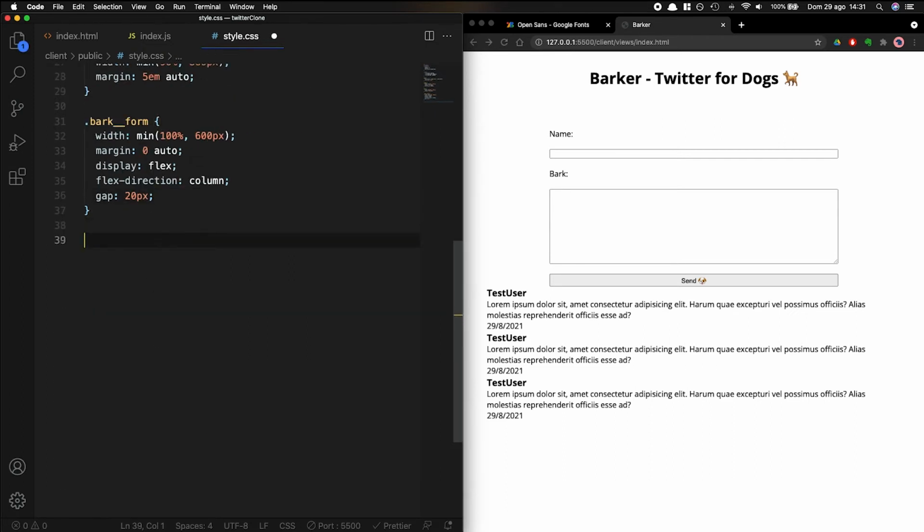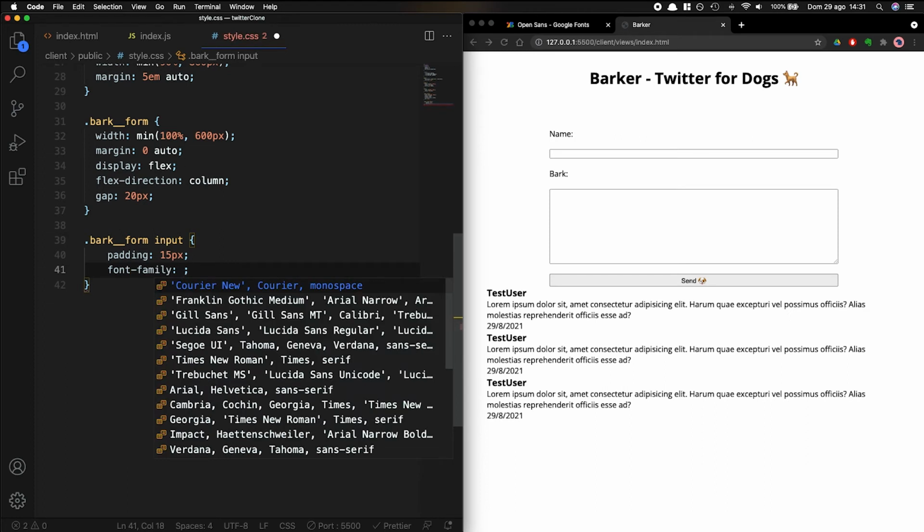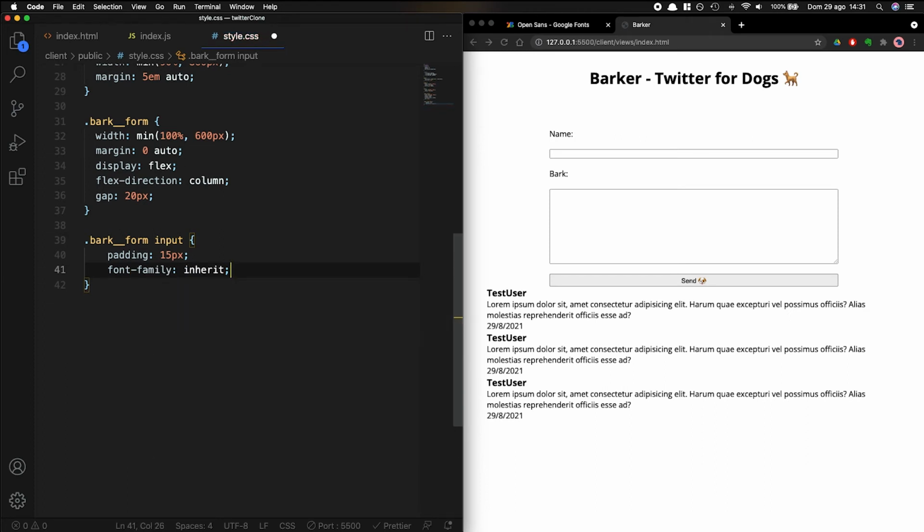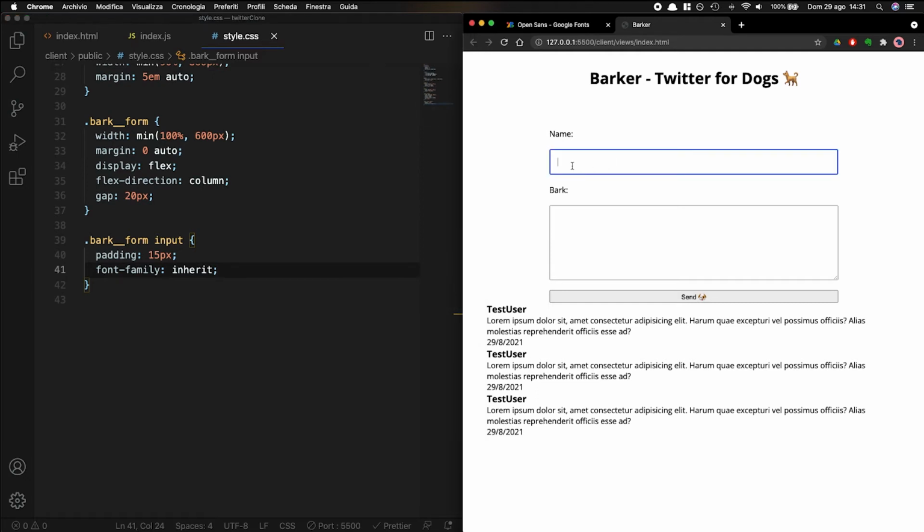Now I want to style the input, because definitely this is not a very nice looking input. I can give it a padding of 15 pixel all around. And one thing you have to do with the inputs is give it a font family of inherit, because I have no idea why, but they don't have the font family you set up in the body for whatever reason, and so you have to specify it. So it looks like this.